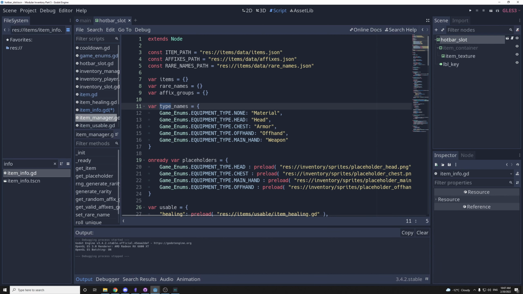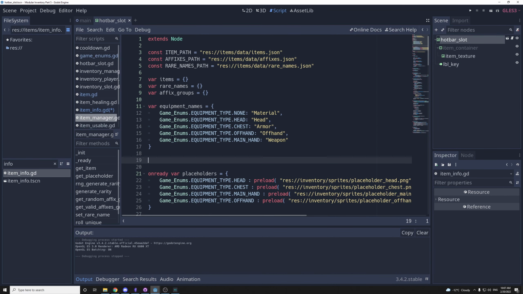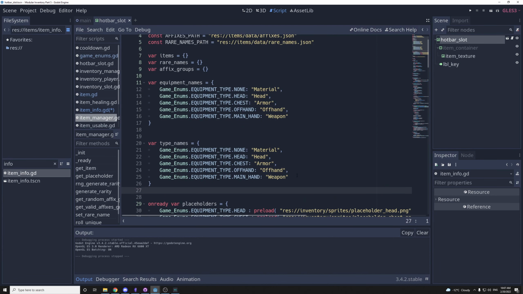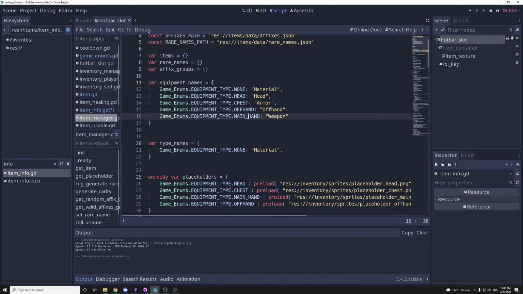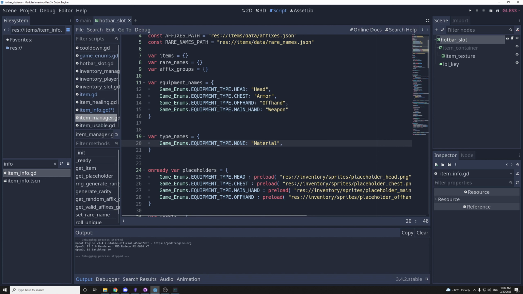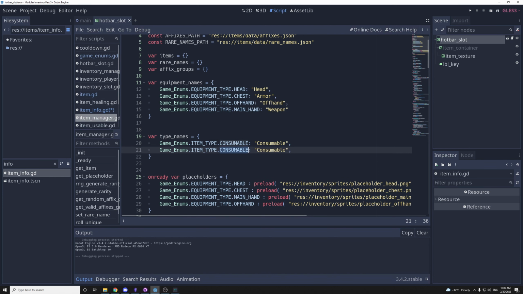Type names. It's not going to be type name anymore. It's going to be equipment, and then I'll have another one for the normal type. Here, type names. Let's remove some of those. And here, all the equipment type names are okay, but the none is not really useful. There shouldn't be any equipment that are none now, so we can remove it. So the type names, I'm going to have item type dot consumable. Let's go to the next one.